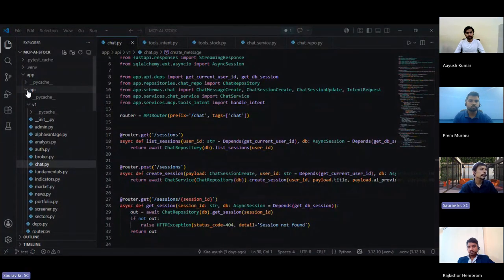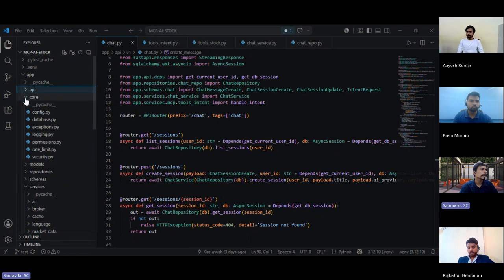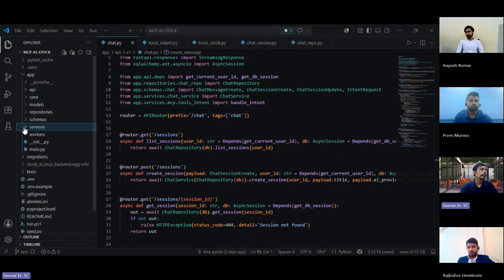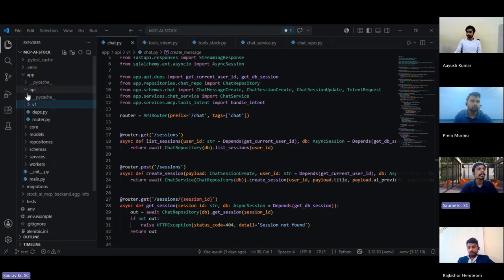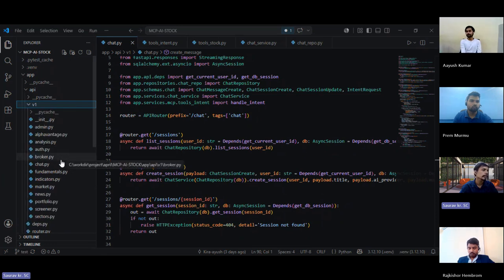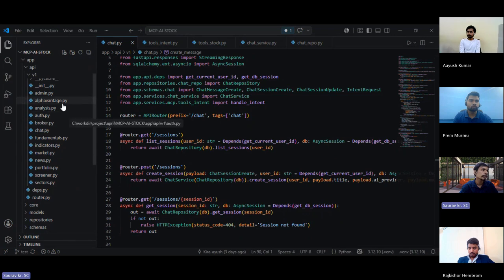So this is my project structure for MCP stocks that analyzes the India stock. I have created one API folder. Inside the API folder, I have created another folder, V1. Inside the V1 folder, you define the routes like auth.py, chat.py.